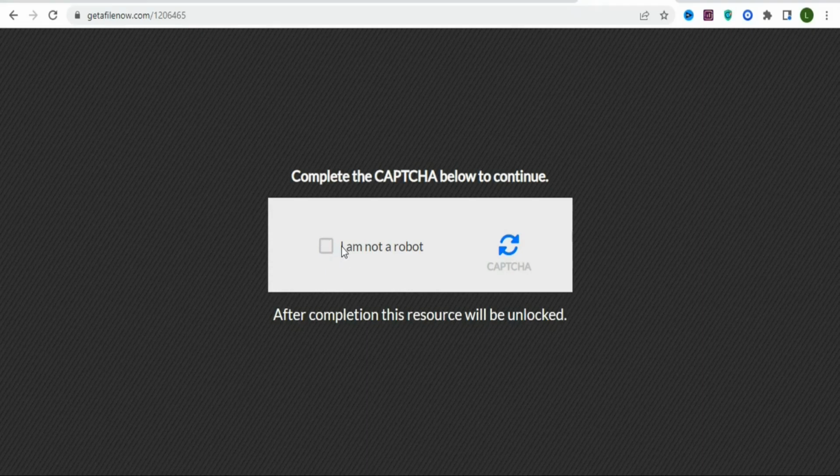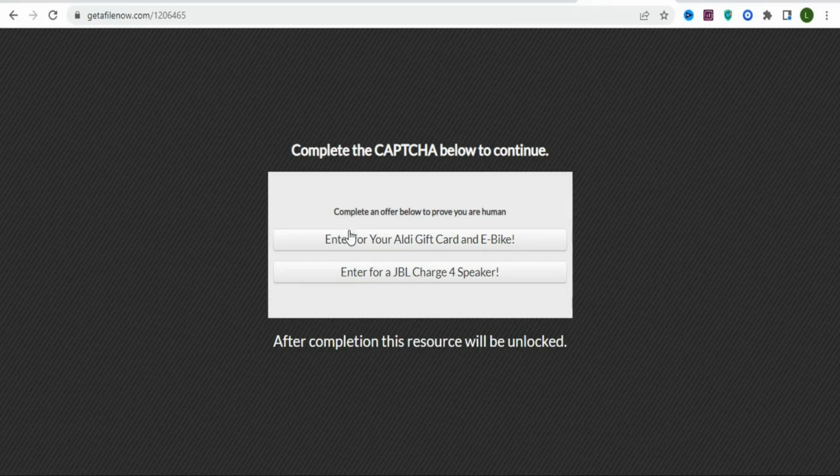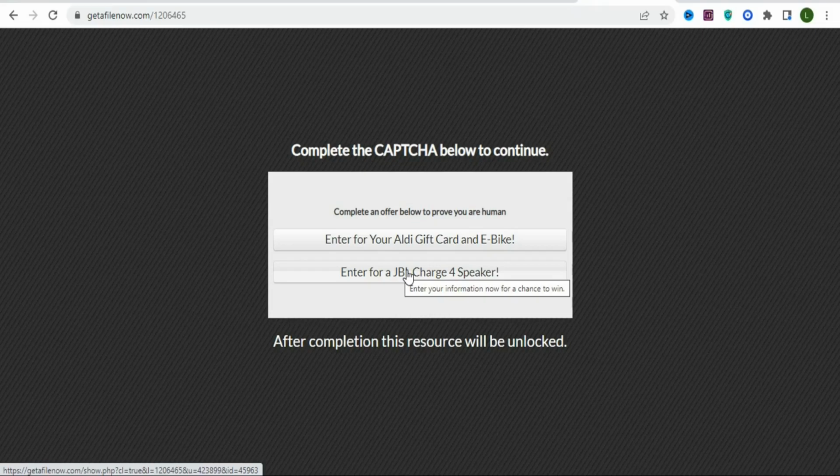So once they click on I am not a robot, just click on it. You can see the offer that they are going to receive. You can see enter your Aldi gift card and e-bike. So once they click and complete that offer, you're going to be paid. If your visitor prefers this one, if they complete it, you are still going to be paid on CPAGRIP.